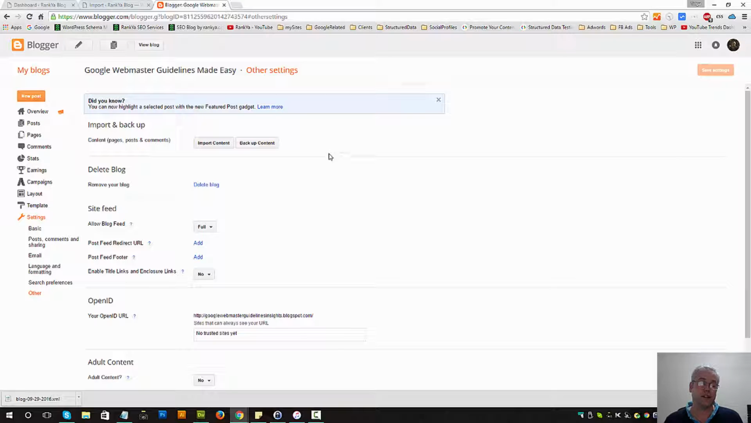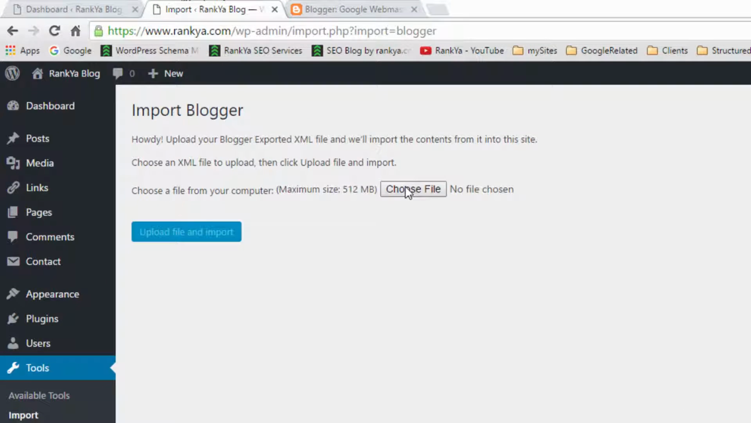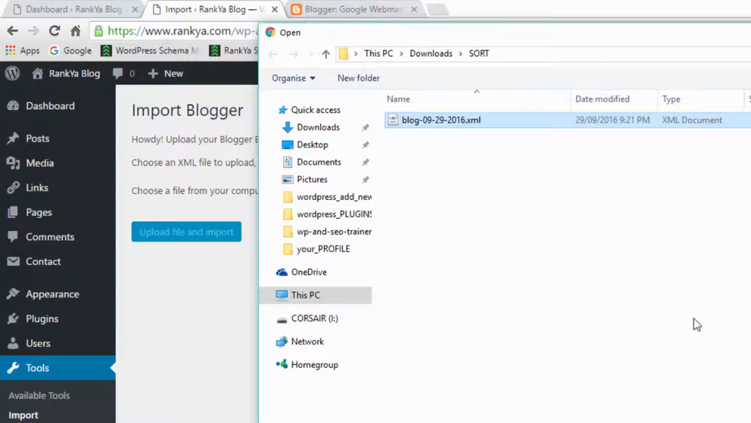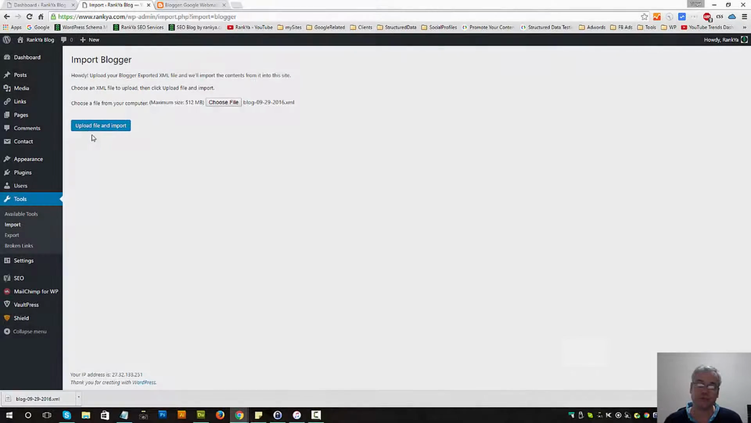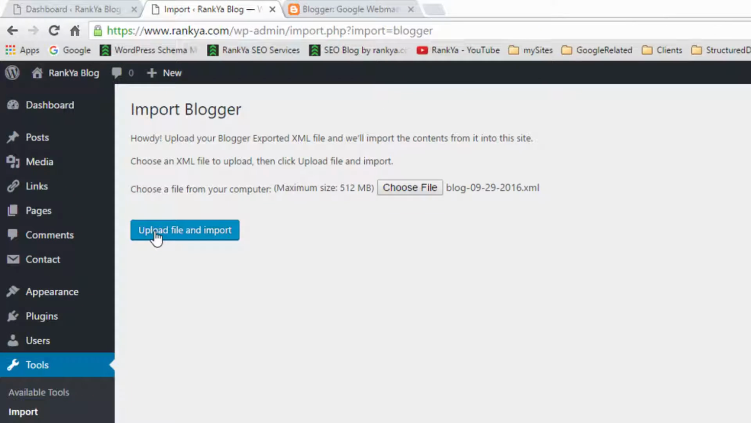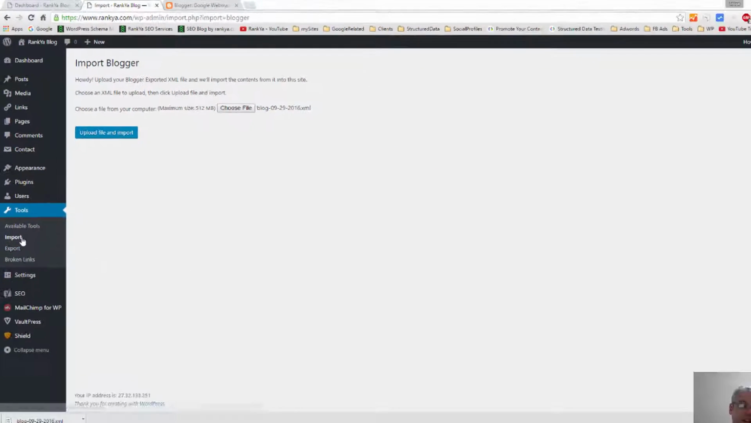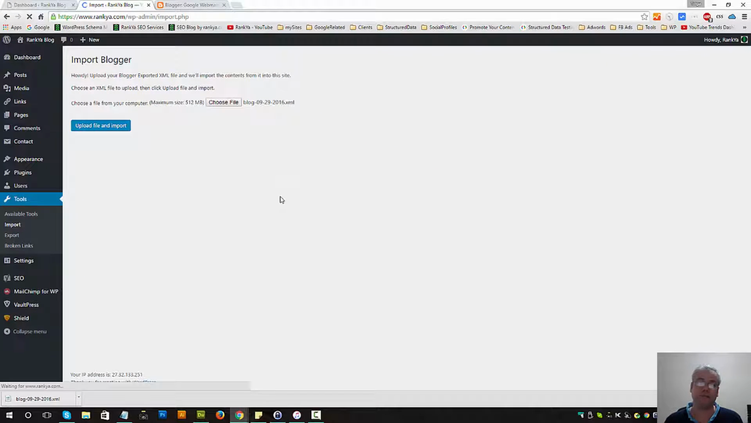Then once the settings are saved to your computer, you would then select that file from your local computer, which is an XML file format, and then you would simply open, upload file, and import. So I'm not going to do that for my blog, but keep in mind that option is there for you. That's to do with importing.